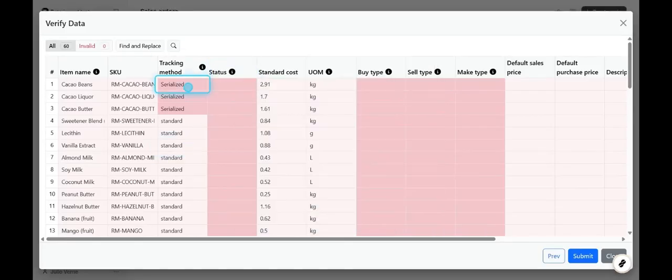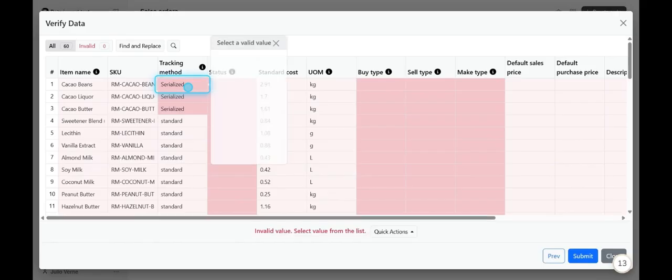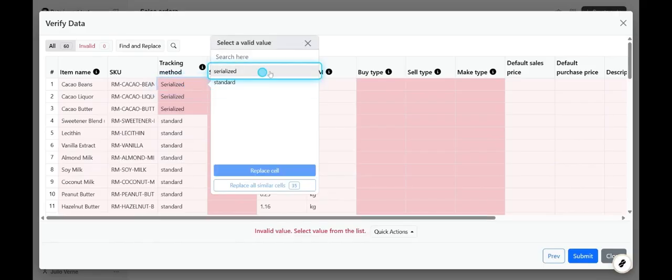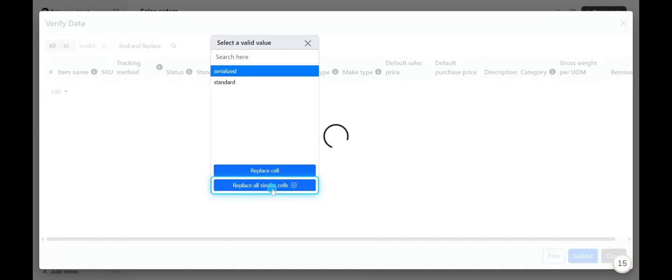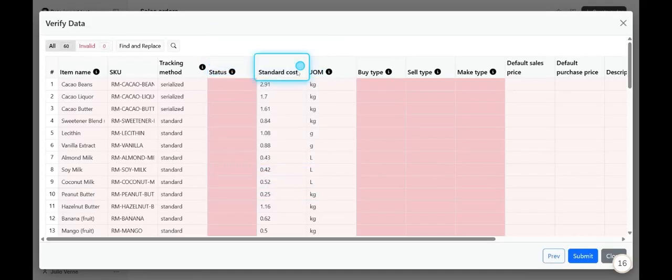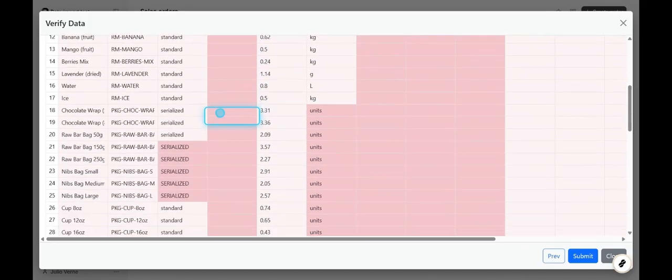Now, in order to click directly on the table, we click on the cell, and we select the valid value here on the helper. And we can see that 35 cells have been selected, so we can replace all similar cells or just that cell. So we're going to be using this one to make the change in bulk. And we can see that the changes have been applied.